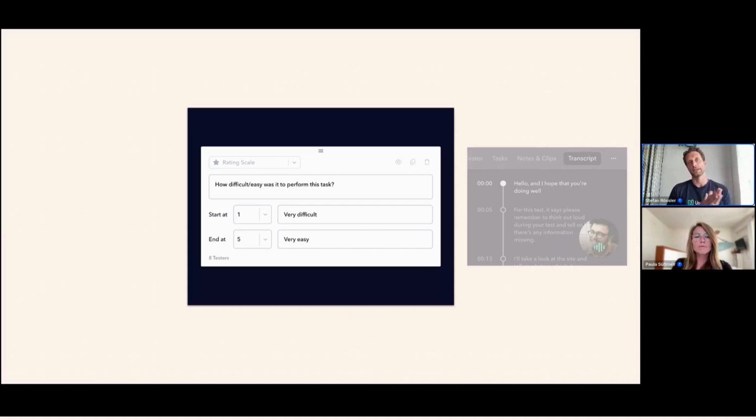What is already happening right now is that our AI system will look at the tasks you have in there, and if a user, for example, rates something as very difficult, it can take that into consideration and work with this information.